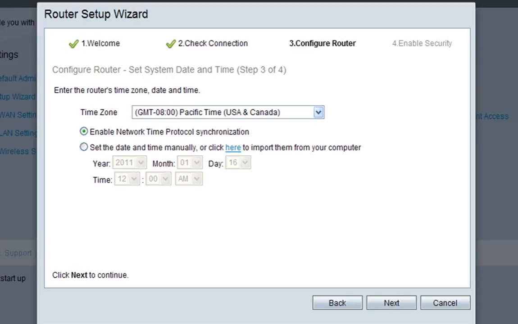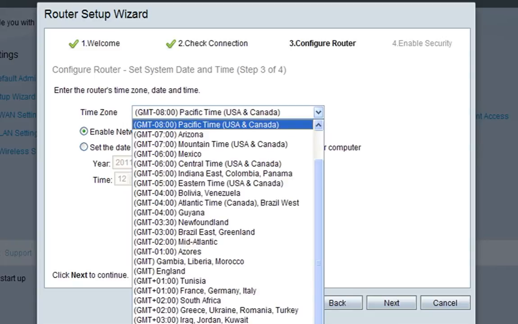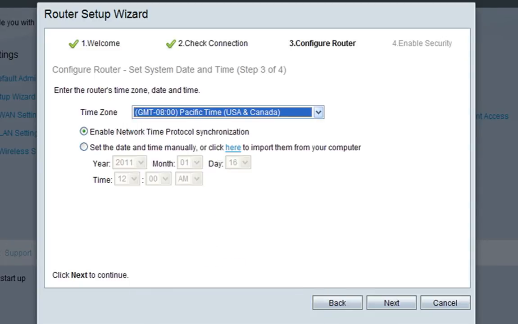Next, you'll have the system date and time zone settings. If you're using NTP, choose the correct time zone, or you may set the date and time manually. Then click Next.